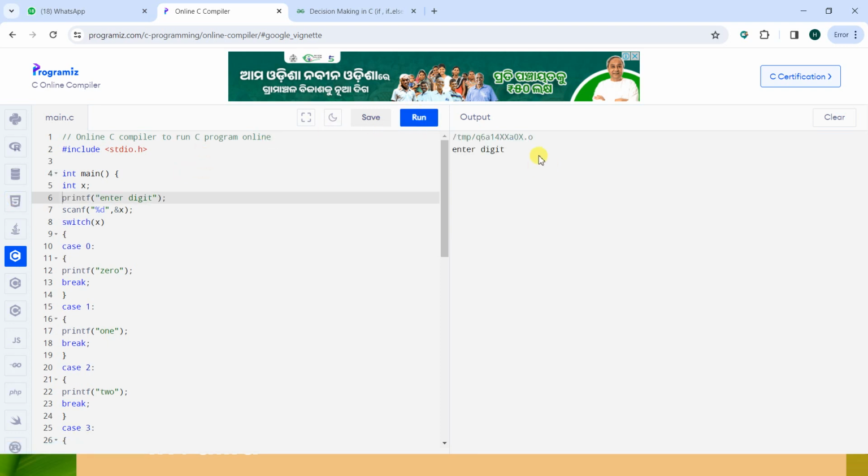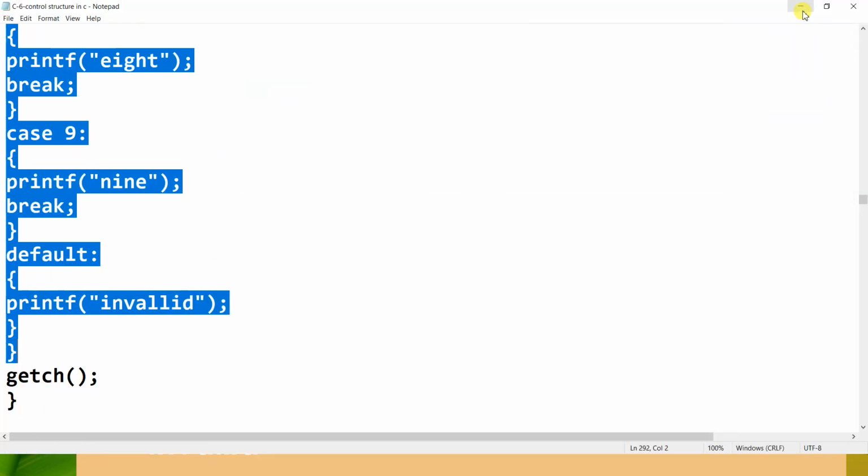Suppose I enter the digit 0, the result will be displayed as ZERO. If I enter 10, the result will display as invalid. If I enter the digit 9, it will display the result as NINE. In this way, we can run any program.